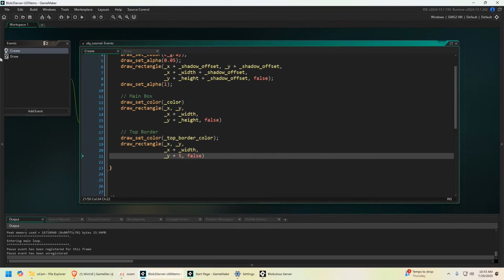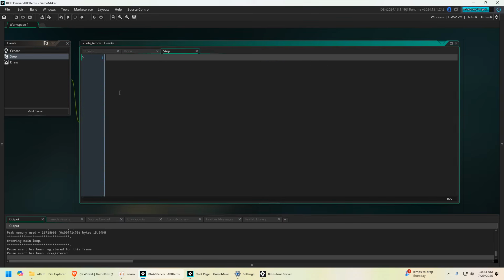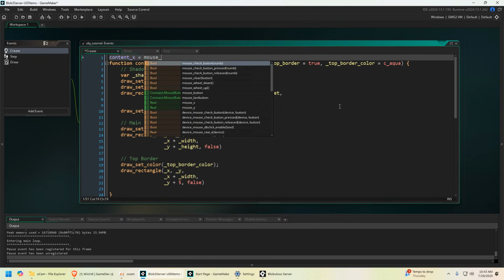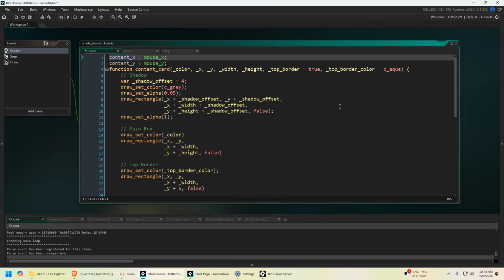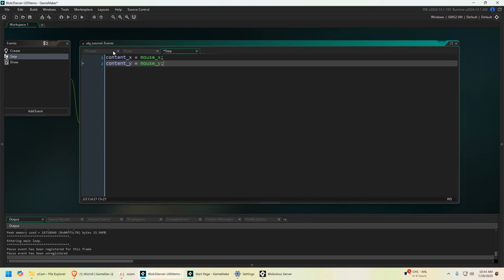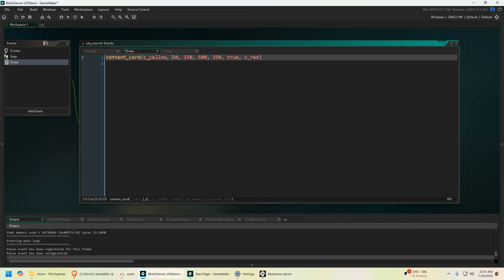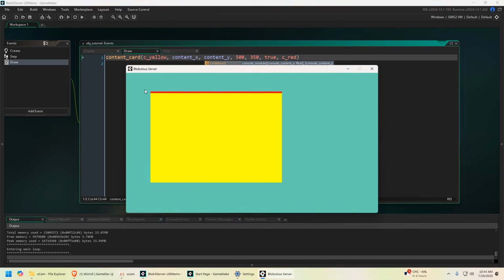Because we could have in our create event, for example, content X equals, actually, I'm not going to make all this right now, but to give you an example, let's do content X equals mouse_x, content Y equals mouse_y. So we put these two variables, content X and Y, in mouse X and Y. We go to our step event, we put the same thing. That way it keeps updating those variables every time we move our mouse. Then in our draw event, in our X and Y, we're going to say content X, content Y. And what that's going to do is stick it to our mouse.